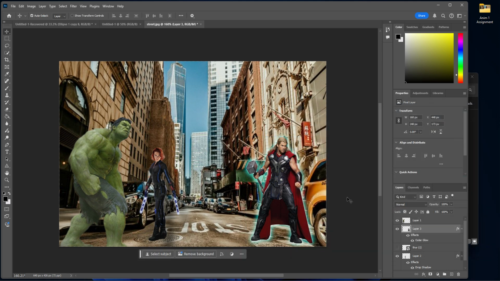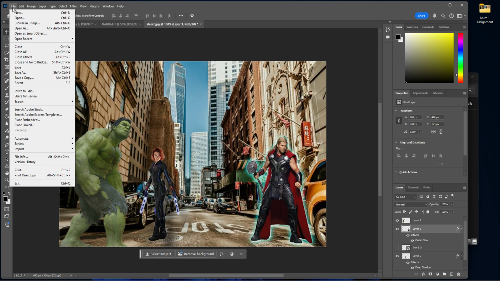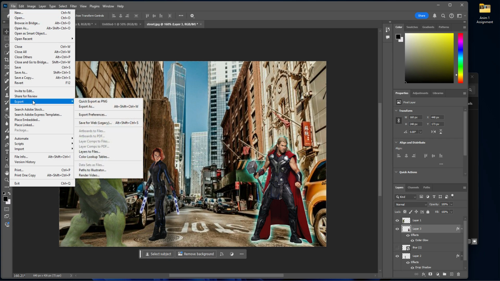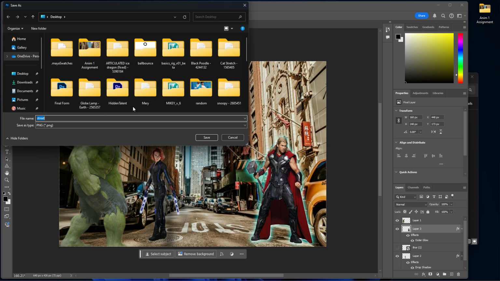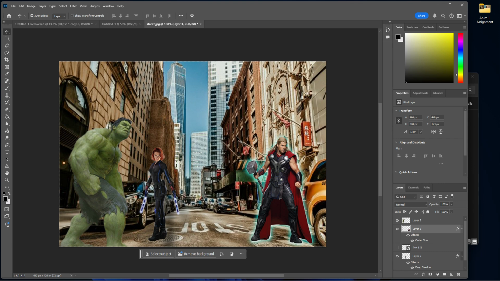So once you have all 6 characters in there, what you'll be doing is you'll be submitting the picture to me. So you'll do File, Export, Quick Export as PNG, and then you'll just save it somewhere, so desktop, and then you'll name it, and then you'll save it as a PNG, and you'll turn in that PNG to me for the assignment. And that'll be it.